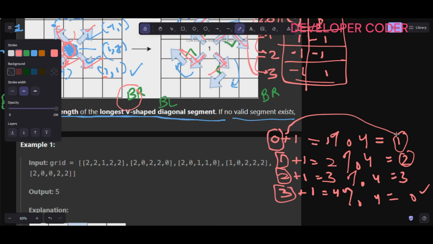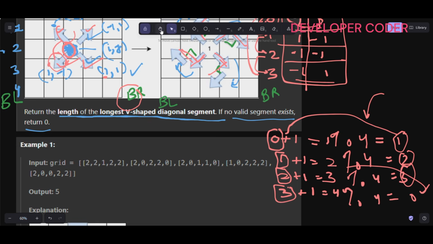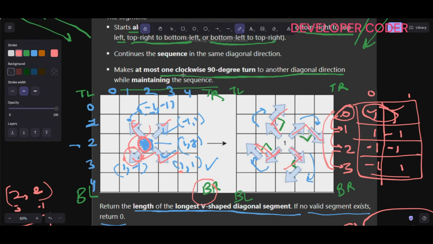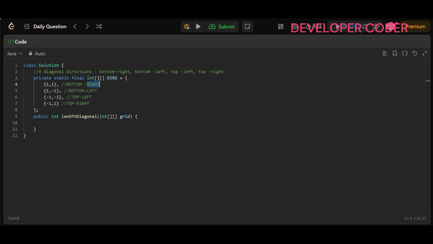If I'm at 0, next time I'm using 1. If I'm at 1, I'm using 2. If I'm at 2, I will use 3. And if I'm at 3, I will use 0. And I'm going to use this when I want to change the direction. And I can change the direction at most once only. This is also given in the problem statement, right? Make at most 1 clockwise 90 degree turn, at most 1 only, to another diagonal direction. So I hope that you guys are clear with the directions.